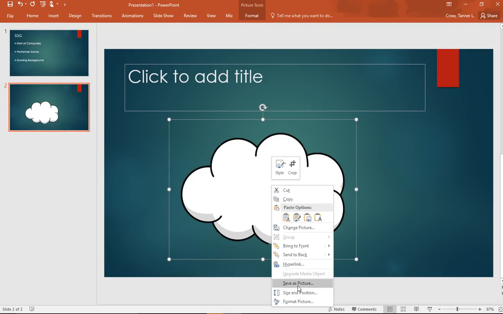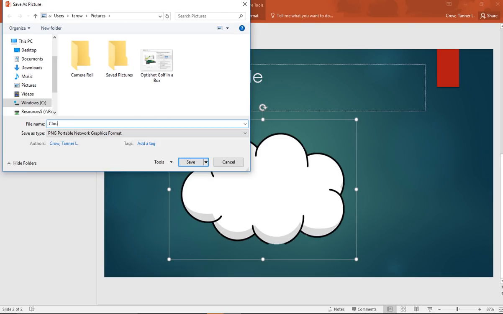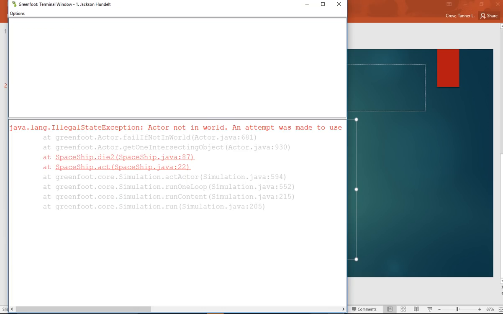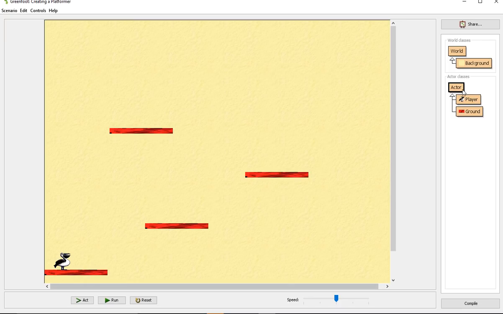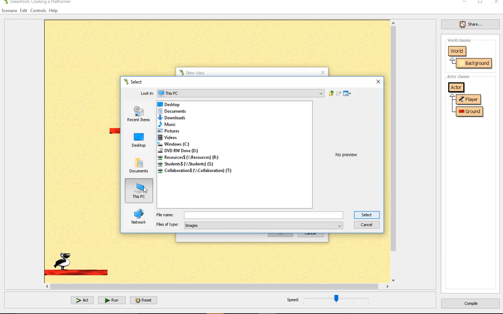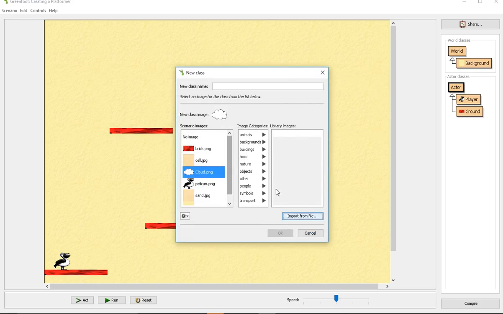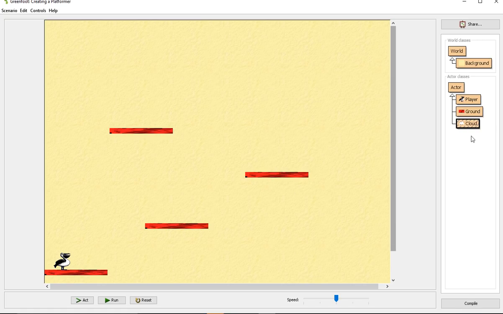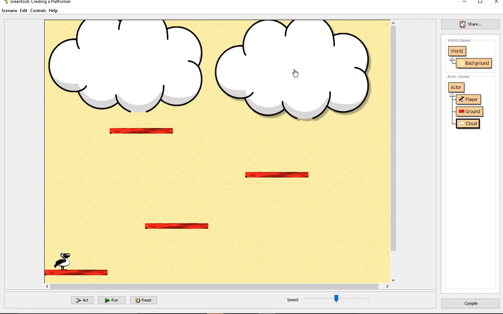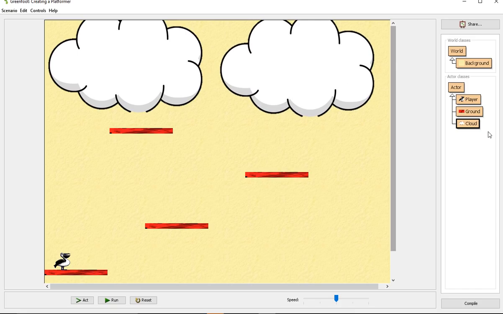So now I save that as a picture. Cloud. Okay. Go back into my code. New subclass, import file. Pictures, cloud. Now my cloud can come in. Compile. Cloud's a little bit too big.